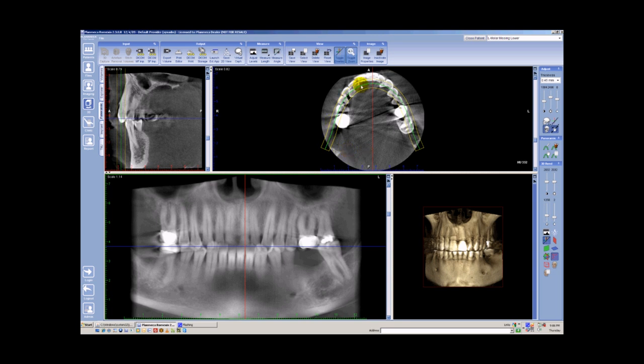There's a default arch curve that will fit most jaw sizes. However, most of the time you're going to be drawing a new jaw line for this particular patient's anatomy. So what we want to do to start is scroll down in the axial view to the region of the mandible where we want to do the implant plan. Go over on the right hand side under panoramic, and here's the icon for drawing a panoramic curve.